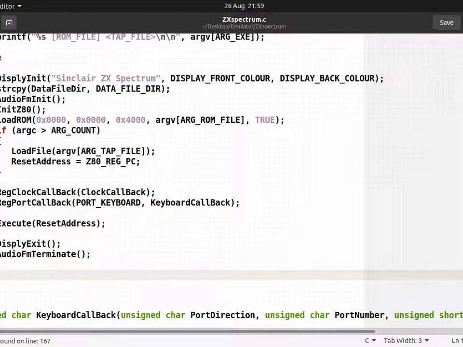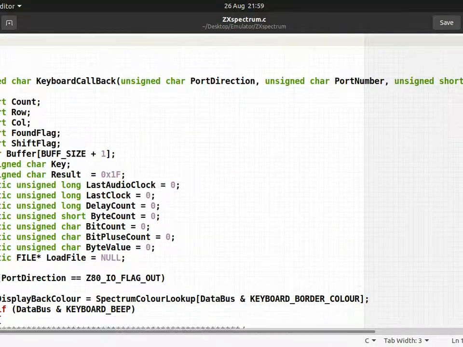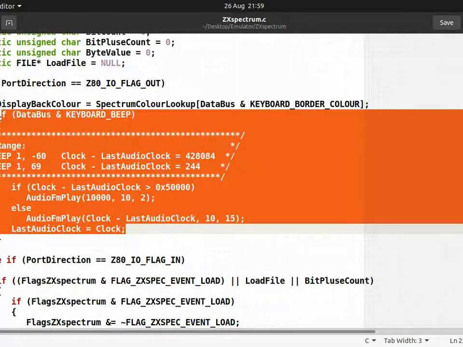So if you look at the previous videos, that's virtually the same for the other two machines. The keyboard callback handles the sound going through the little beeper device on the computer, which the other two don't do, but that's only a small piece of code in here.